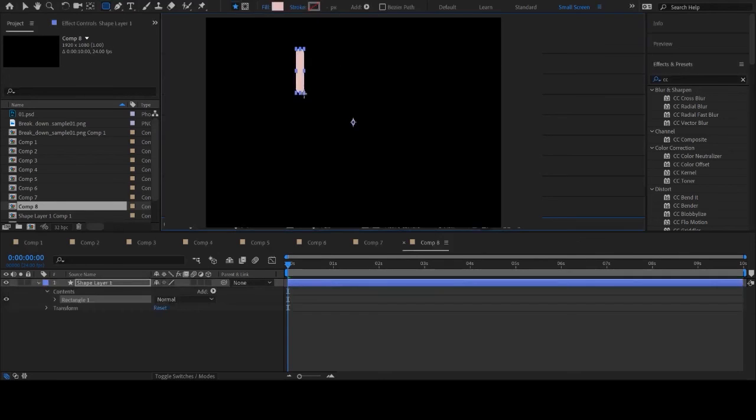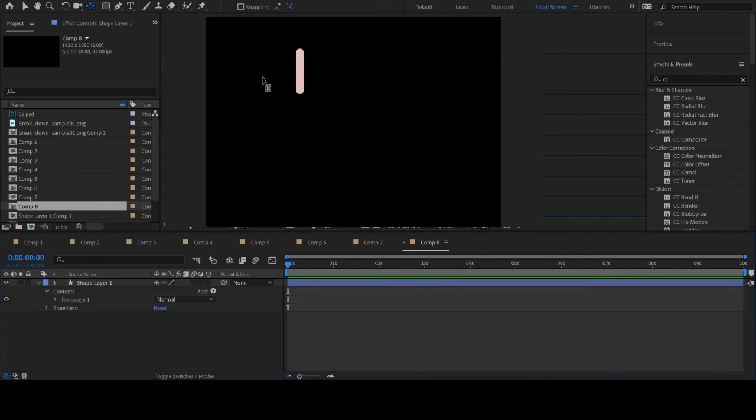This would be the shoulder, and I'm going to put my anchor point up at the top. Why did that happen? That's wild. I've never seen that happen before.